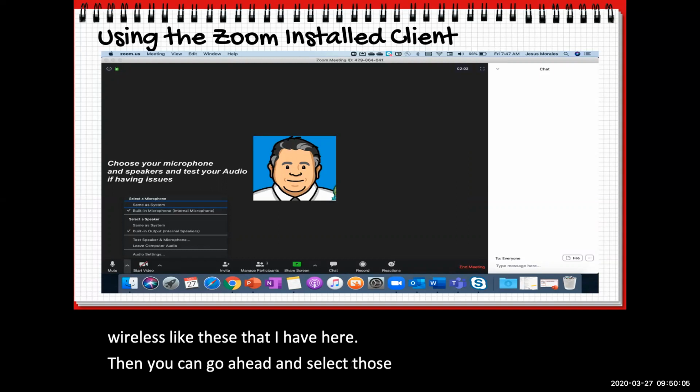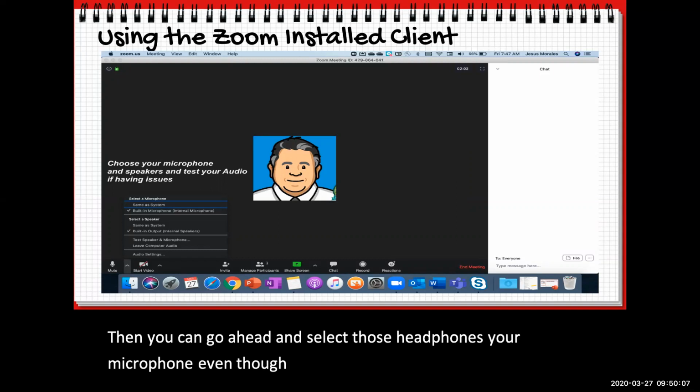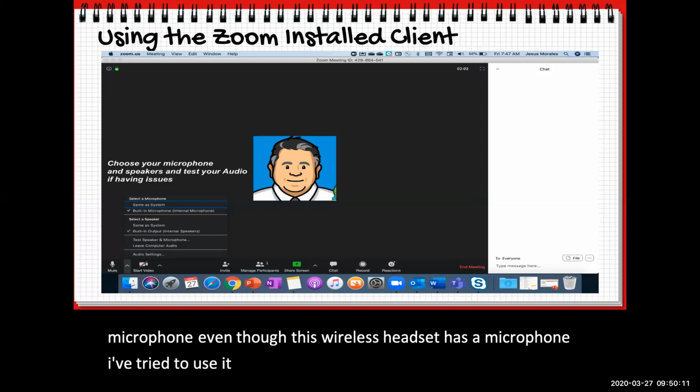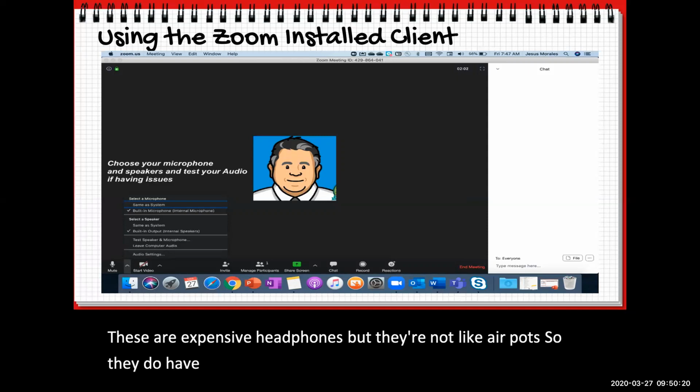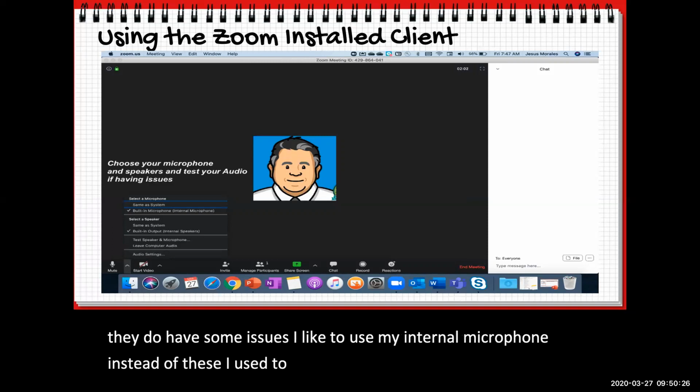Your microphone, even though this wireless headset has a microphone, I've tried to use it, and people always tell me they can't hear me. These are expensive headphones, but they're not like AirPods, so they do have some issues. I like to use my internal microphone instead of these. These I use to listen, and I use my microphone to speak. So check your settings there in case you're having issues.